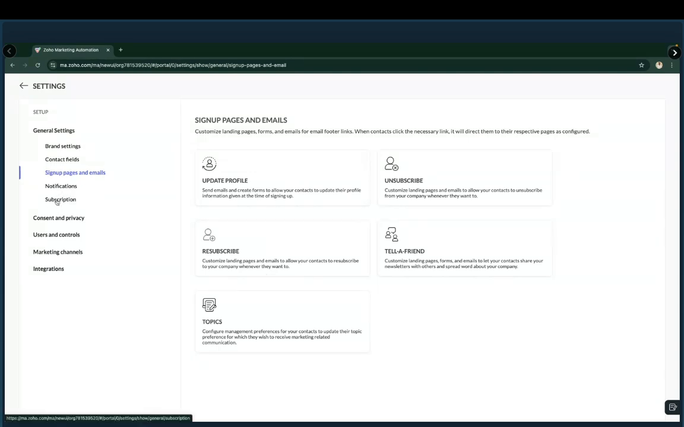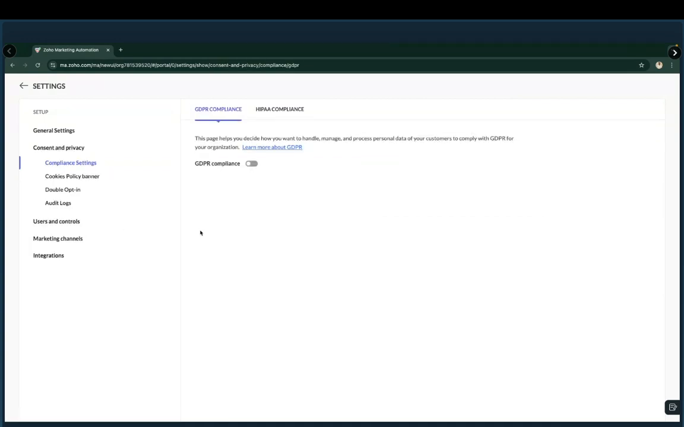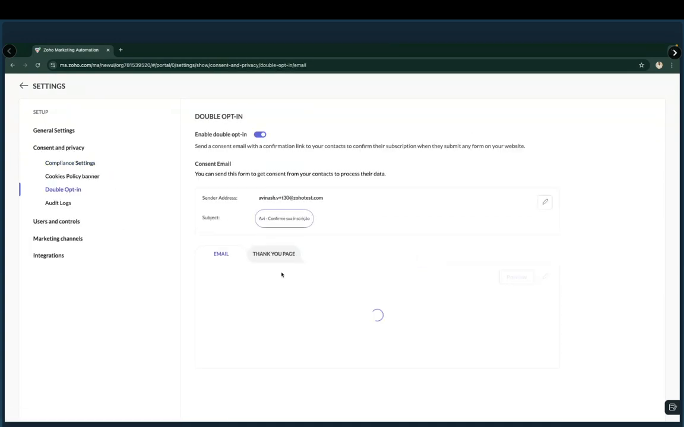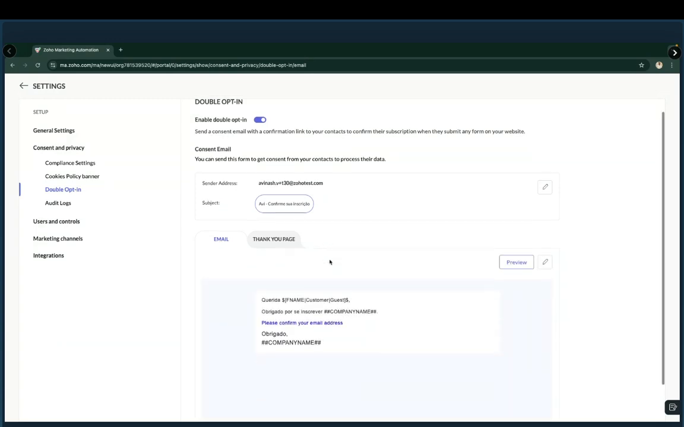And under consent and privacy, if you have compliance settings, if you have HIPAA compliance or GDPR, you can enable that from here. Now you have another option called double opt-in here. I believe most of you, if you've been using campaigns, are very well aware of this option, which is the double opt-in. So this option, as I told you earlier, in your website, you'll be having a form.